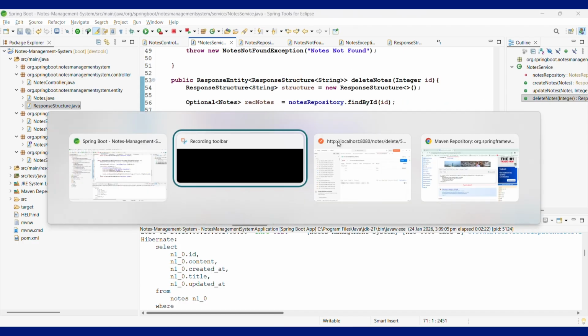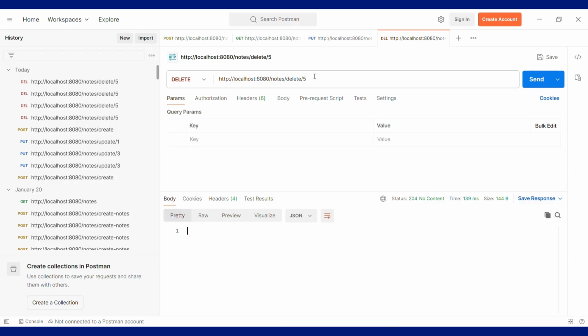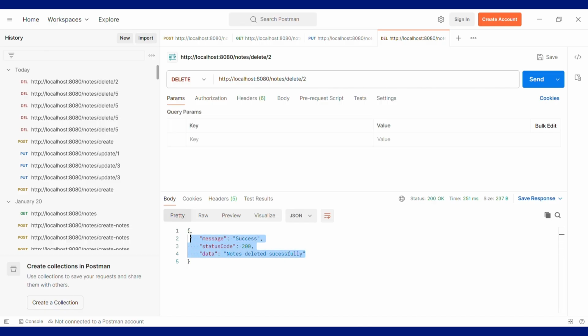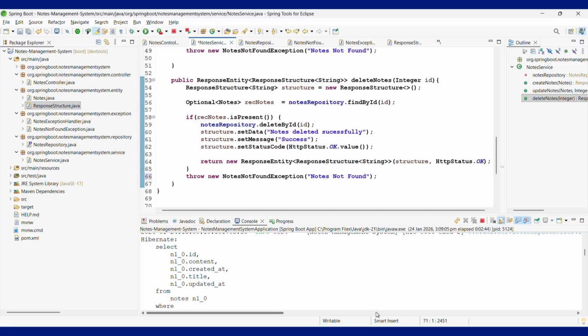So this API is also done. What if I enter the right ID? Let's enter 2 and send it. See, we are getting the message success, status code 200, data nodes deleted successfully. That means our delete API is working fine. Now let's move to another API called view all the nodes.